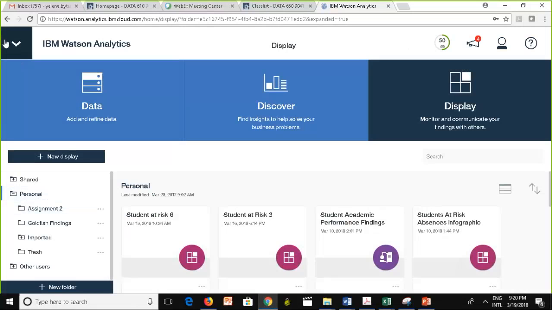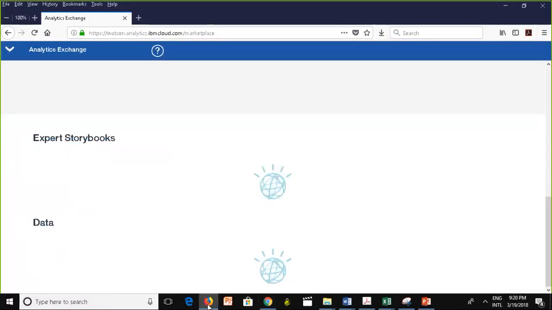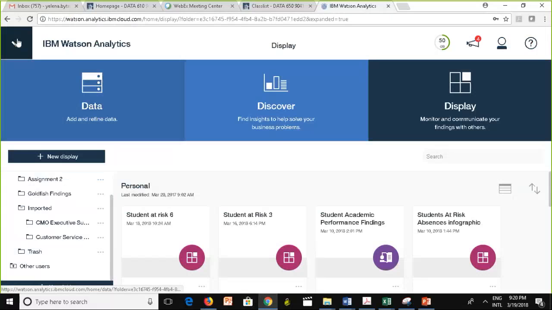What I could do is, well, see this folder called imported in my personal folder? When you add the storybook from the expert site, it's going to create this folder called imported and a separate subfolder for each expert storybook that you're going to import. Is it finished? No. Okay, so let's do it from here.